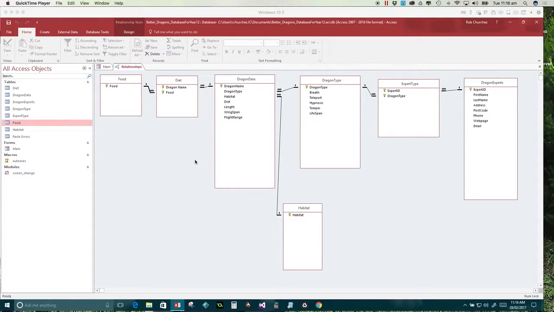Now, as you know, this dragon database is a prototype. And as you know, there are about 7,000 dragons in the real world. We've got about 500 experts there. And in food items in particular, there's actually over 5,700 different types of food that dragons can eat. I'm sure you've done your research and you understand that. So I'm going to show you how we can use a combo box to fix that up.